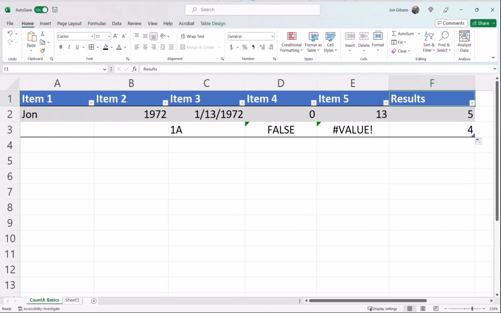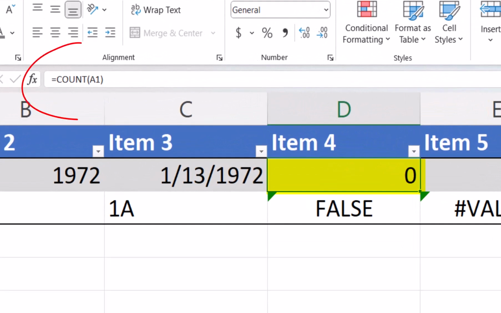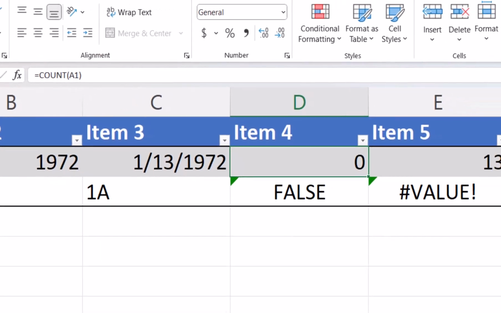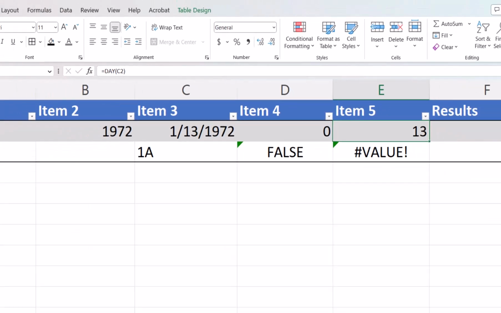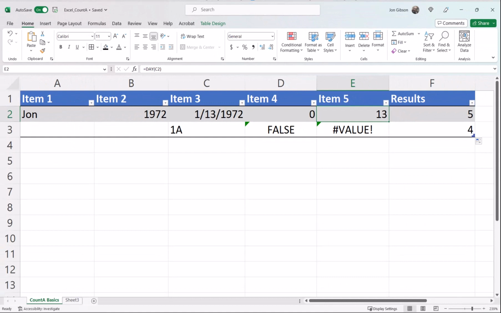Let's review row 2. In column A, the value is a string. Column B is a numeric value. Column C is a date. Column D is a formula, Count(A1), which returns a 0 because the value in A1 is not numeric. And column E, the formula equals DAY(C2), returns the numeric day from the date in column C. You can find a link to my Day function video in the description below. So every cell has a value, so our result is 5 as expected.